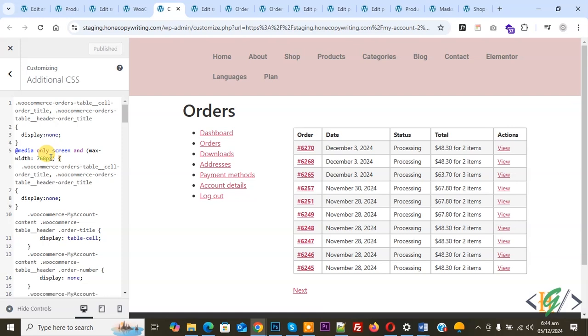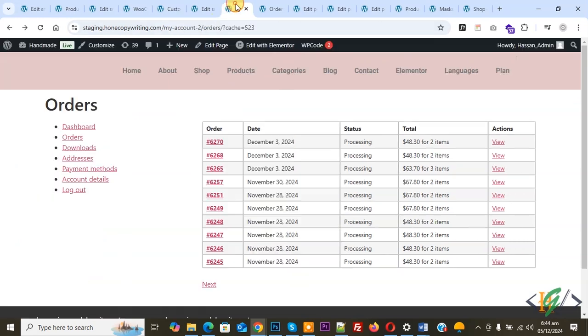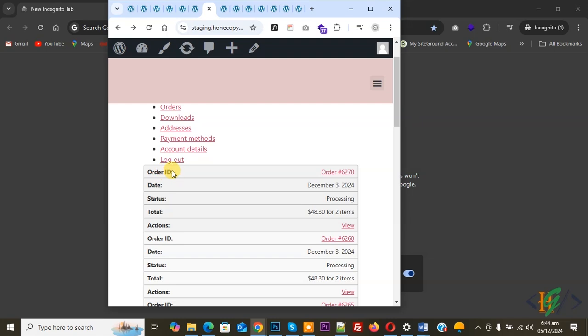Now publish. Go to the My Account order page. Now refresh the page. Now go to mobile layout, so click on it, and then you see Order ID. So this is our new column. Now you see the text, and then you see Order, and this is our order number.